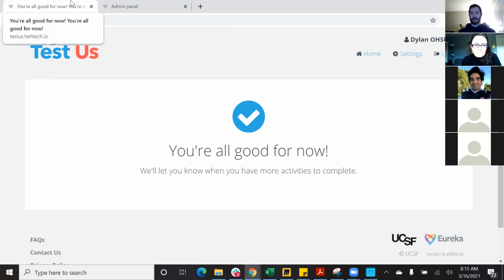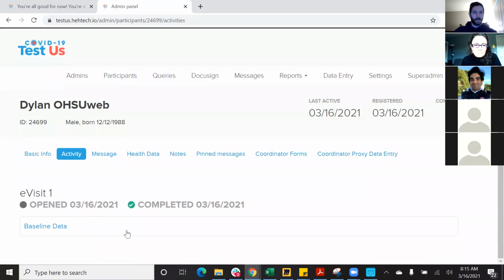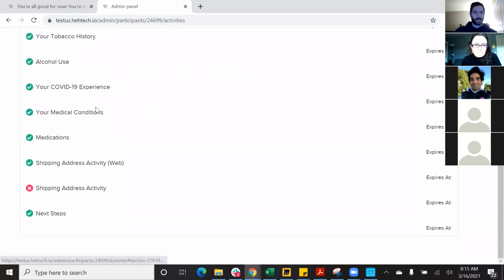So right now, the participant can no longer do anything until you, as the coordinator, give them access to the next part of the study. So they've done all the baseline surveys. We come in here, check their activity tab. eVisit 1 is complete. We see a green check mark. Click on here, we can see everything is done.